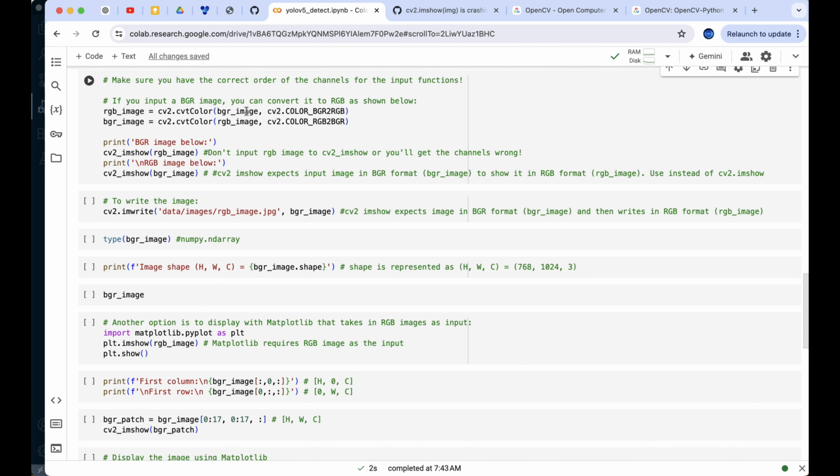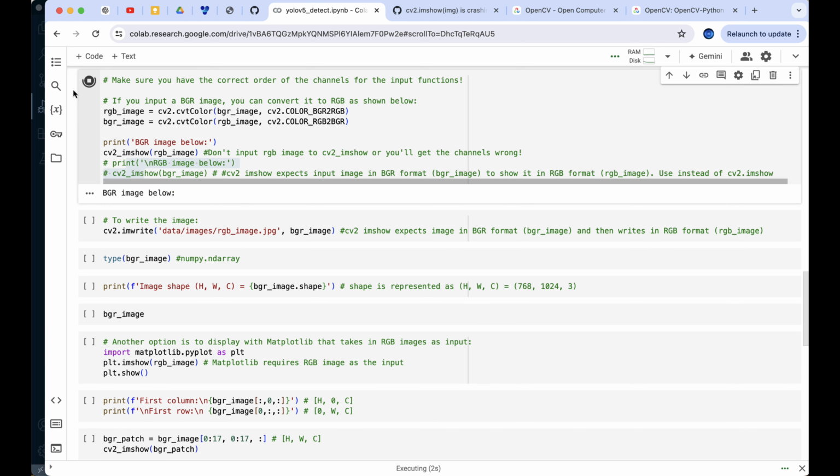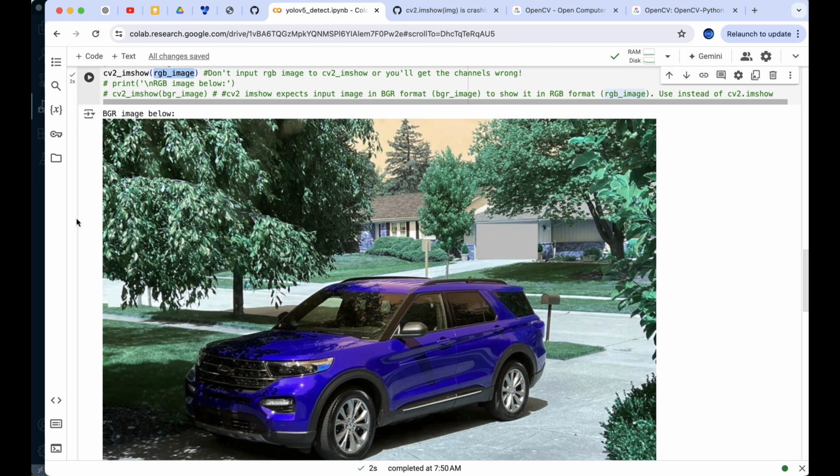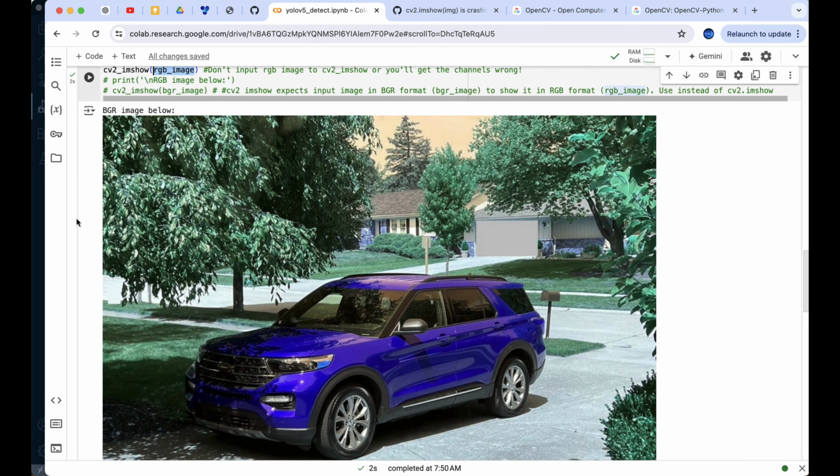So for that same reason, our BGR image, we could convert it to RGB. However, given that IMShow expects the image in BGR format, the channel interpretation will be inverted and we will get the wrong image. Let me show you. Again, this function is fine, but IMShow expects a BGR image, and we provided an RGB image. So it thought B was R and R was B, and we got this funky image. So we just have to be careful.